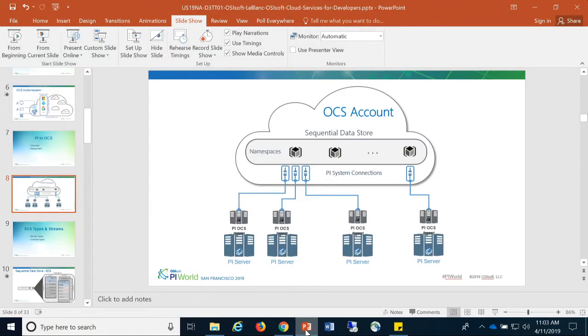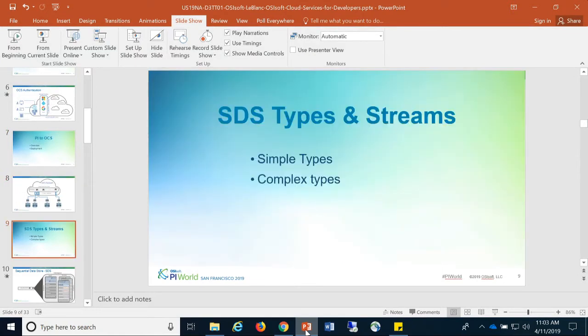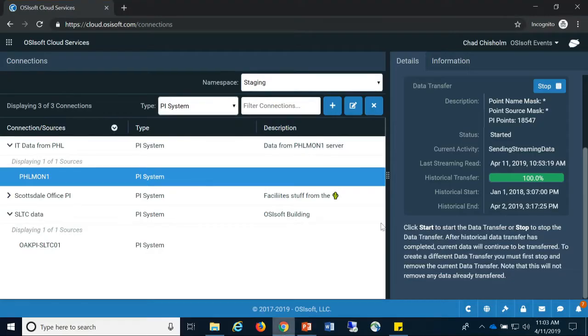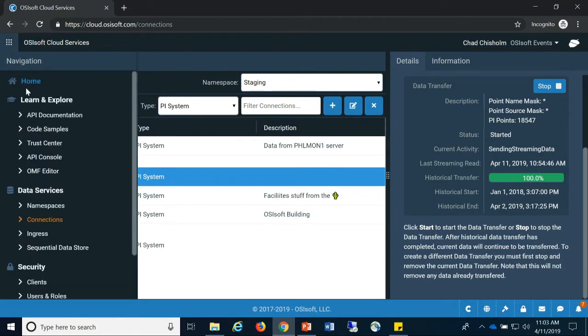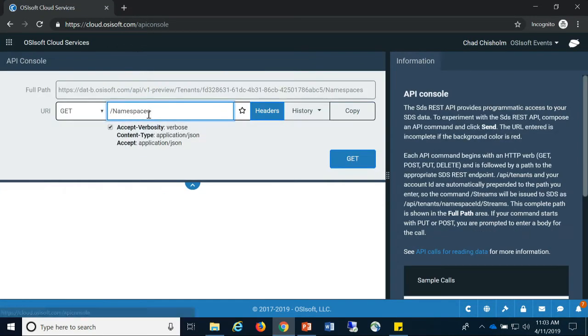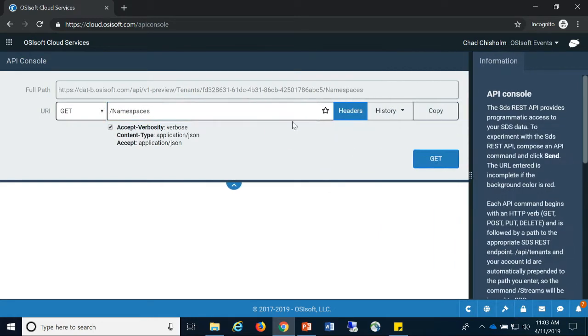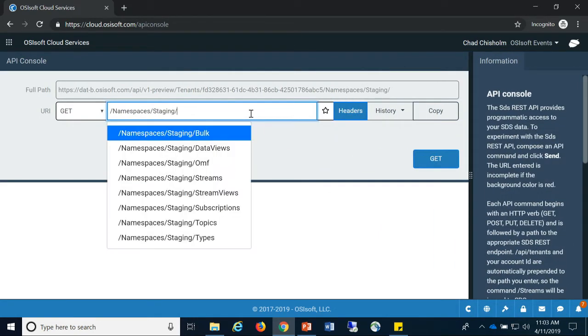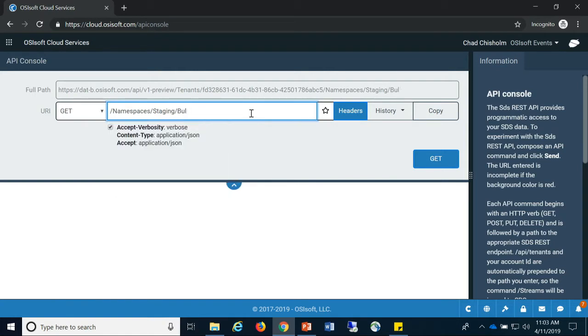Janelle showed this slide earlier, so I'm not going to talk about it. Now we're going to go back into the portal and take a look at different STS types and streams. These are the building blocks of a data store in OCS. You can always do this with the API console if you like typing. For example, I want to look at my staging namespace. A namespace is like a database. I want to look at all my types.